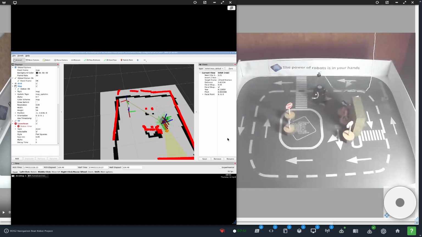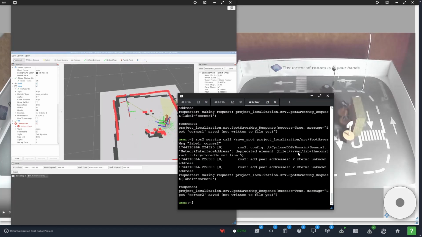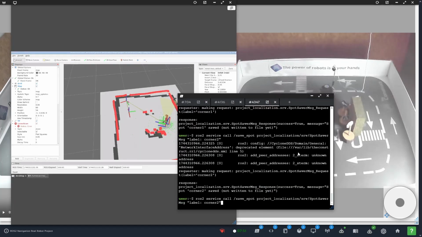One of the downsides to this kind of mapping is you can't place the goal too close to the edges. So let's keep this as the pedestrian.